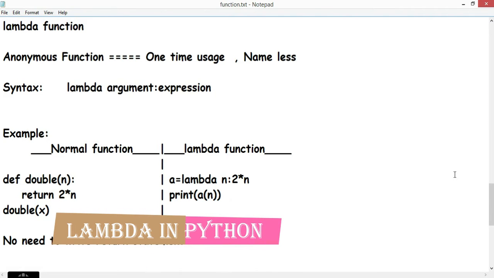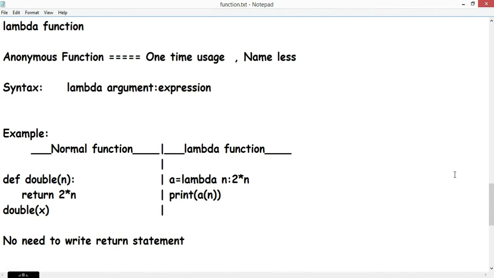Friends, in this video I am going to tell you about the lambda function used in the Python programming language. As you can see on the screen, lambda function is one type of anonymous function. The syntax you can see is written with argument and expression.